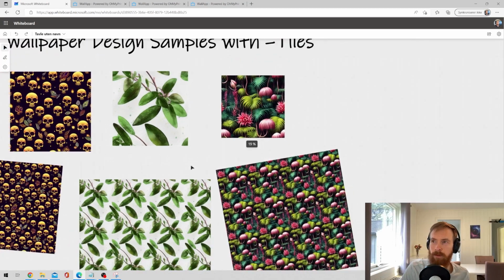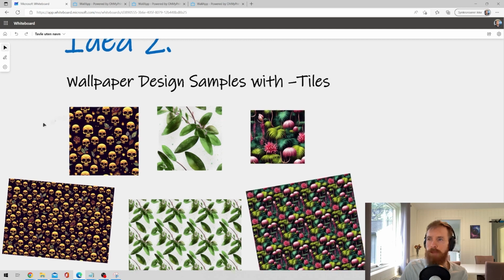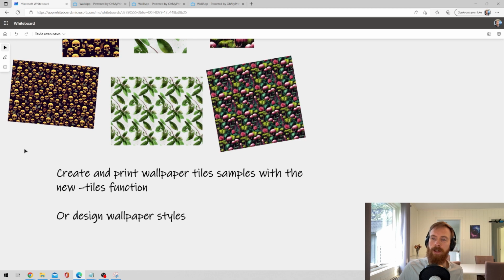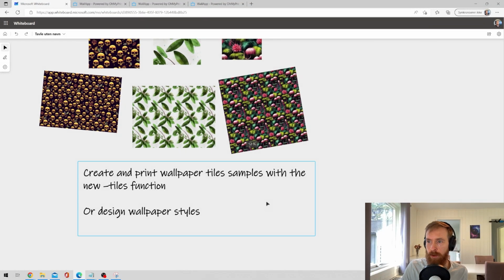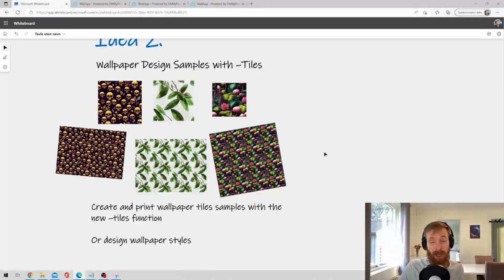And what this can be used for is, of course, wallpapers. So I thought you could maybe design samples that you could create and maybe print them and sell them to people, or you can design wallpaper styles for companies that make wallpaper, I guess. I don't know if this is gonna work, but I feel there is something here that you could take advantage of. I'm not exactly sure what it is, but maybe creating samples could be a good idea.